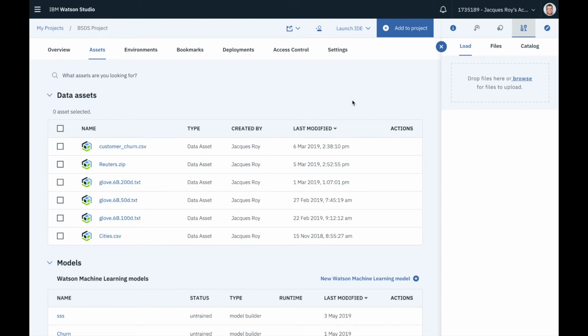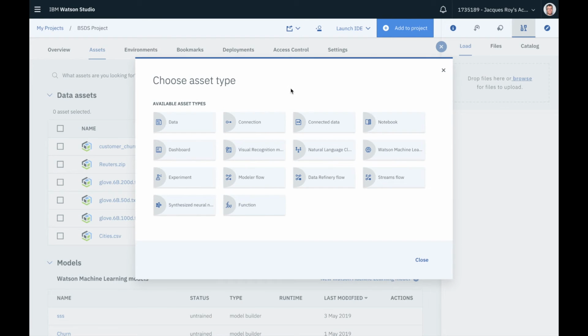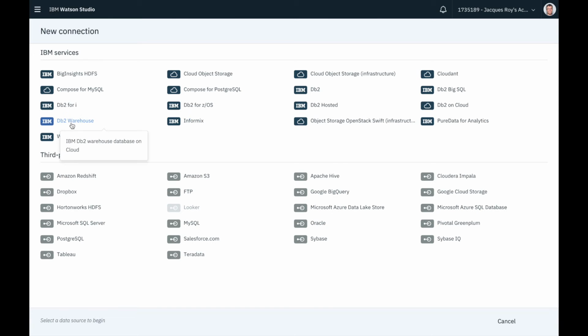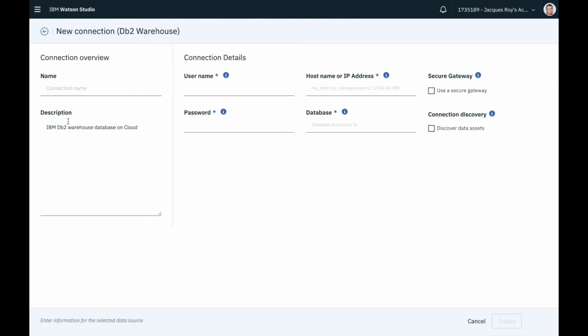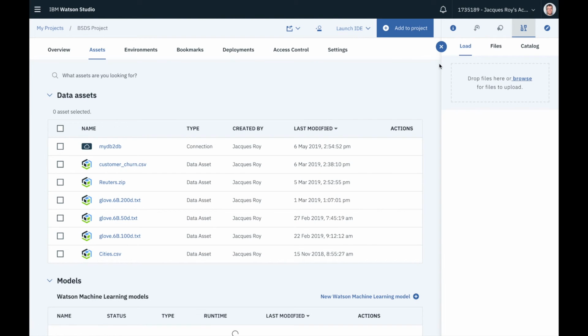In the Watson Studio project, under Assets, click the blue Add to Project located in the upper right. Then click on Connection, followed by clicking on DB2 Warehouse in the first column. Give your connection a name such as MyDB2DB, then fill in the fields using the credential fields hostname, password, DB, and username. Once it's done, click Create. Now we're ready to go to our notebook.